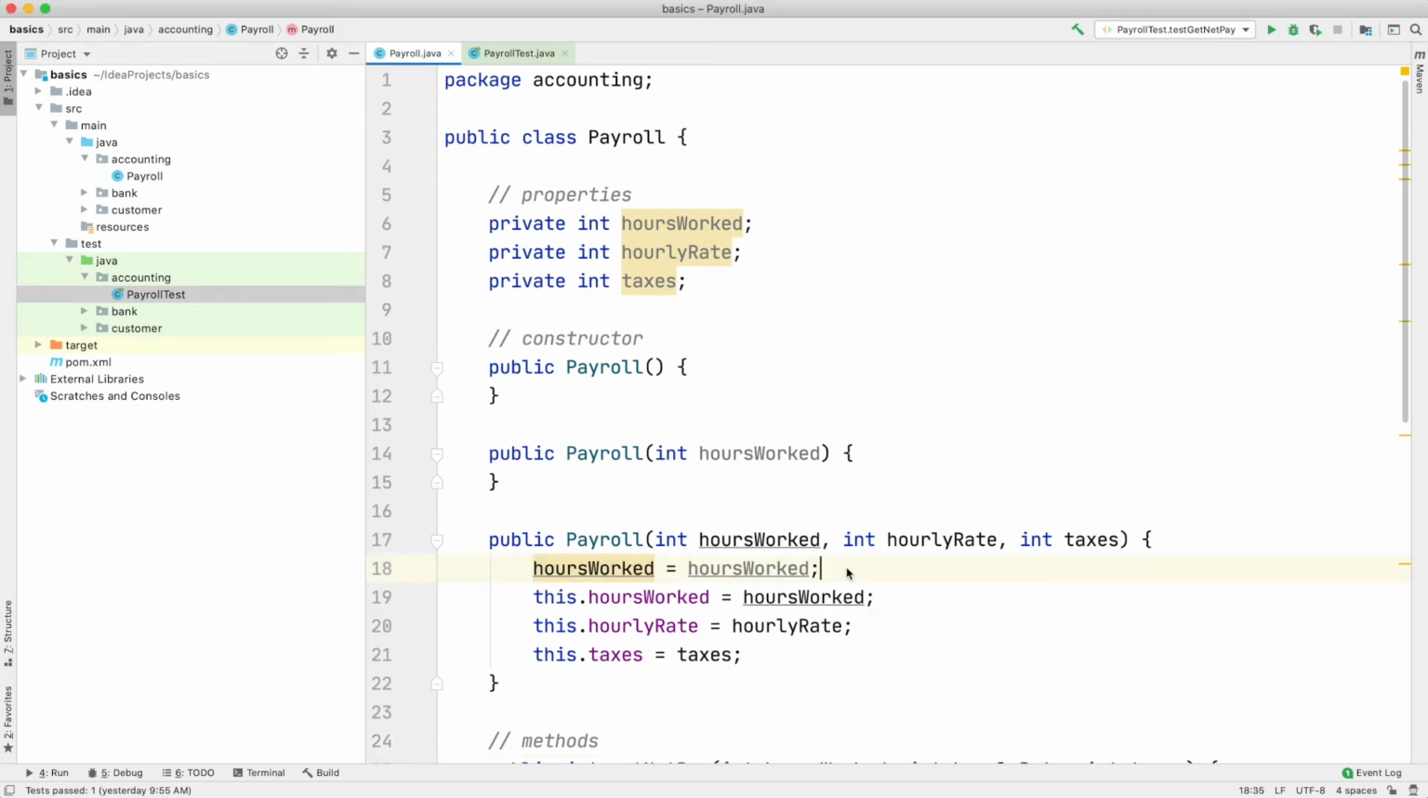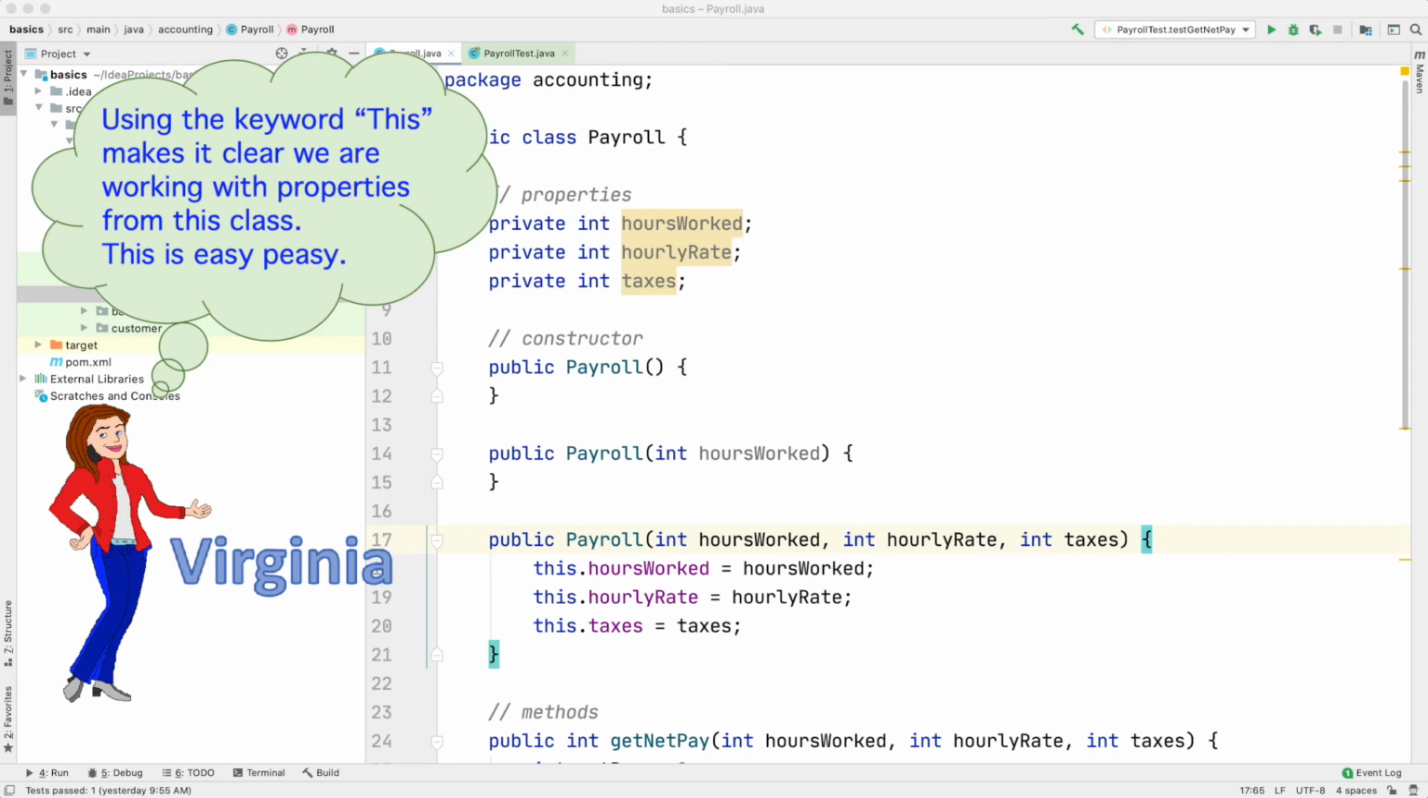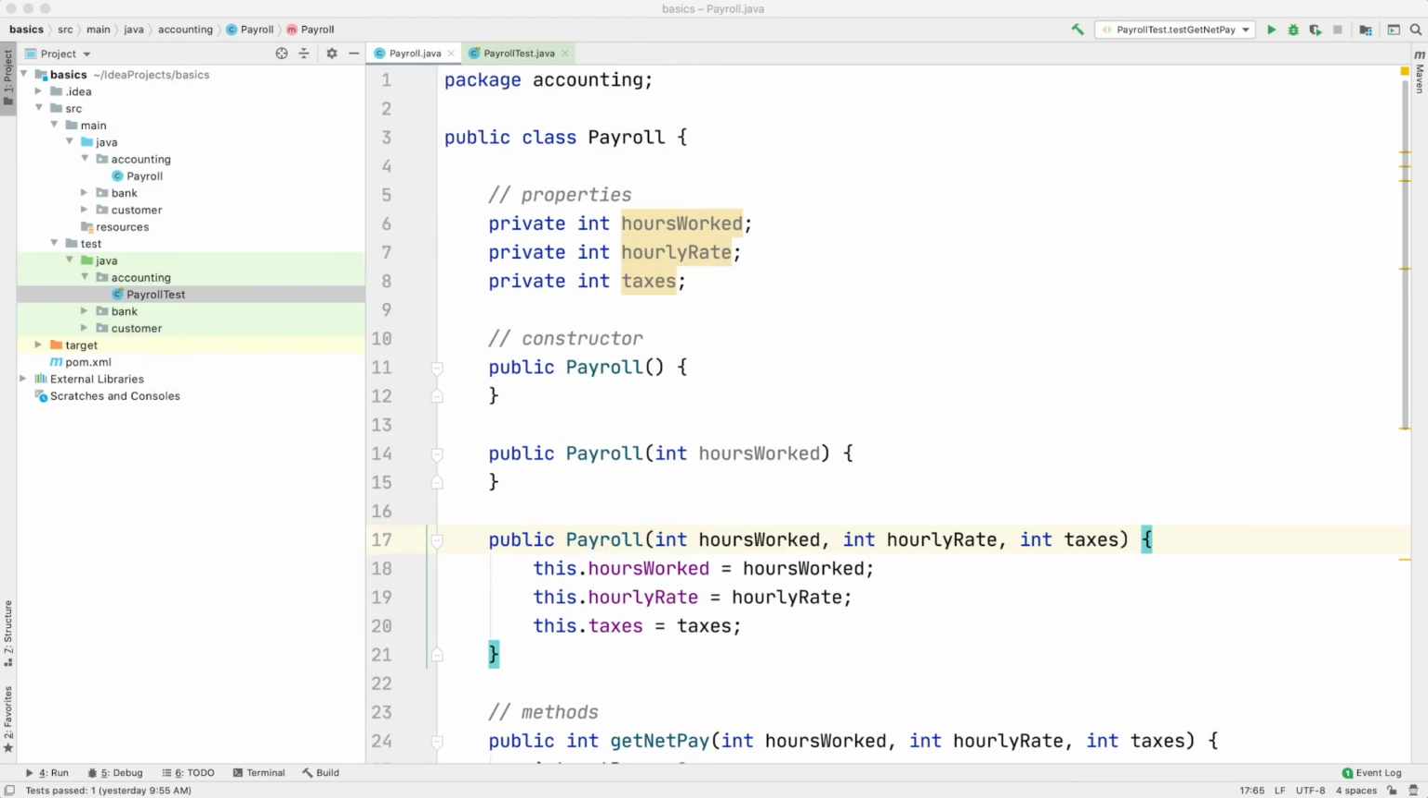Also, consider if we did not use the "this" keyword. Hours worked equals hours worked. What happens? We just said the incoming parameter value is equal to itself. That's not what we wanted. Correct. Using the keyword "this" makes it clear that we're setting a property of the class.